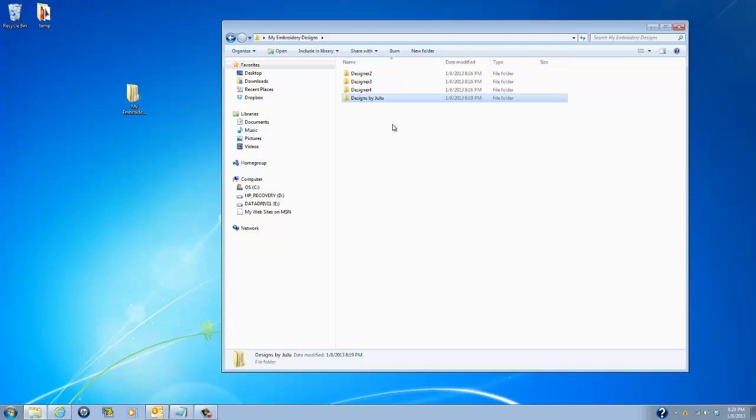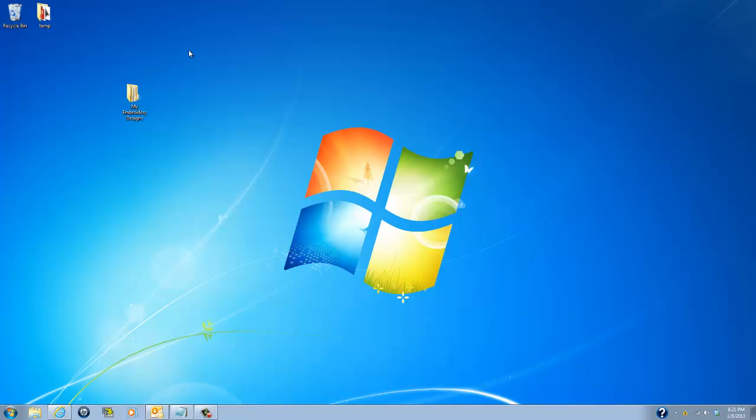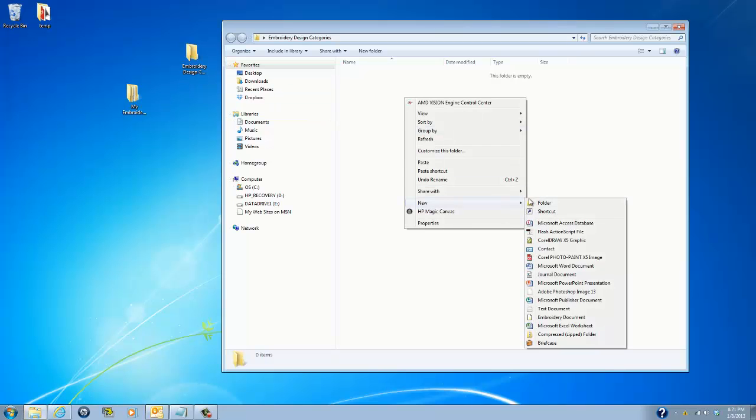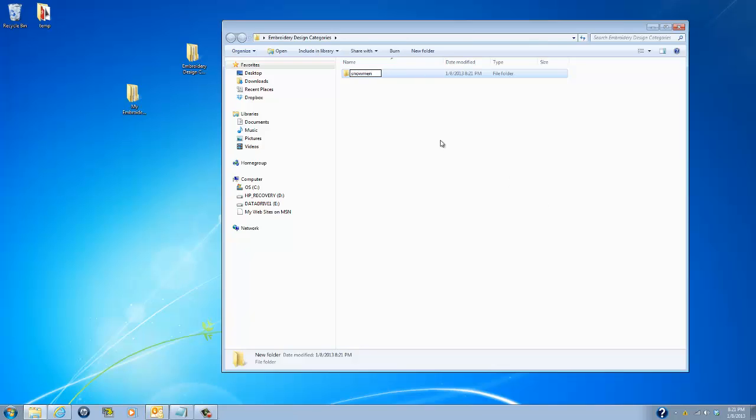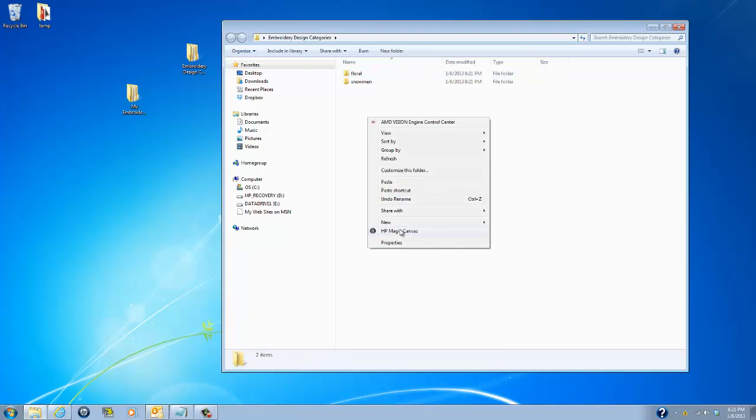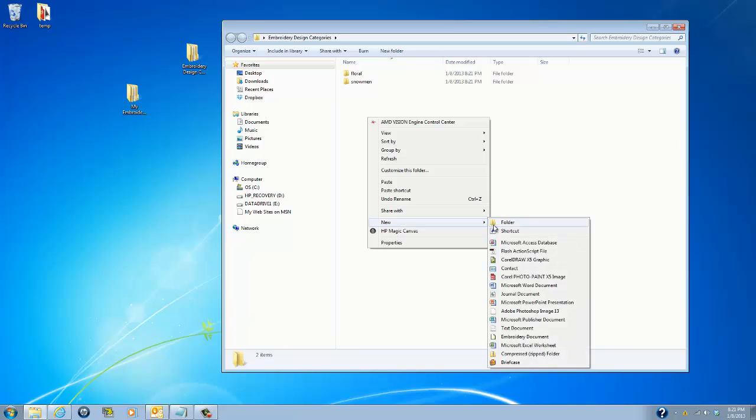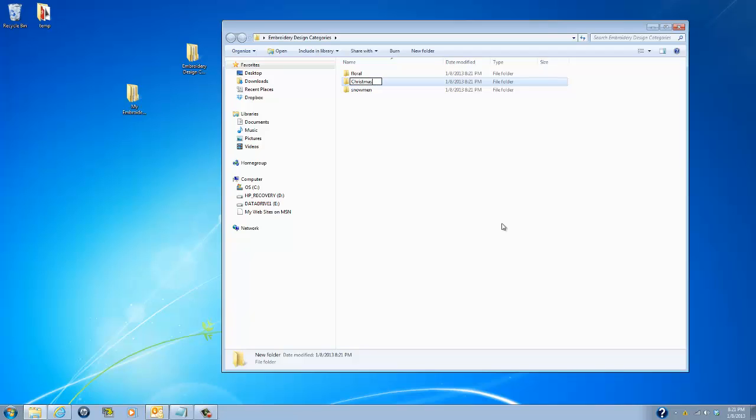If you want to get more fancy at a later time, you can create another master folder that has categories, let's say embroidery design categories. Some people like to do this. So let's say that you want to create a snowman folder, and say you have one with flowers, floral. Or say you want to put all of your Christmas designs in one folder. There you go. You get the idea. So now you have all different categories.